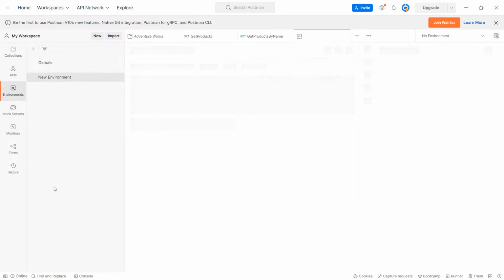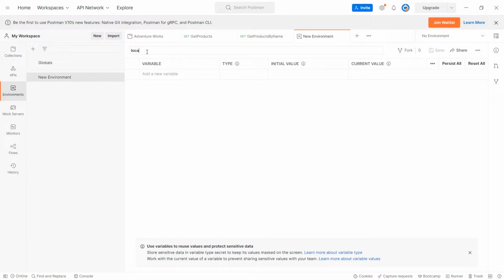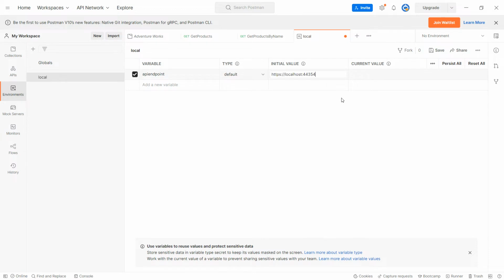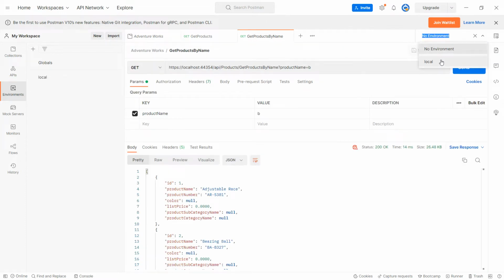Let's create an environment. For now, I will call it local because I'm using local environment, but I can add as many environments as I want. Now within the local environment, I'm going to add a variable called API endpoint, and then I'm going to go to one of the requests and copy this URL into the initial value and current value, and then I'm going to save this.